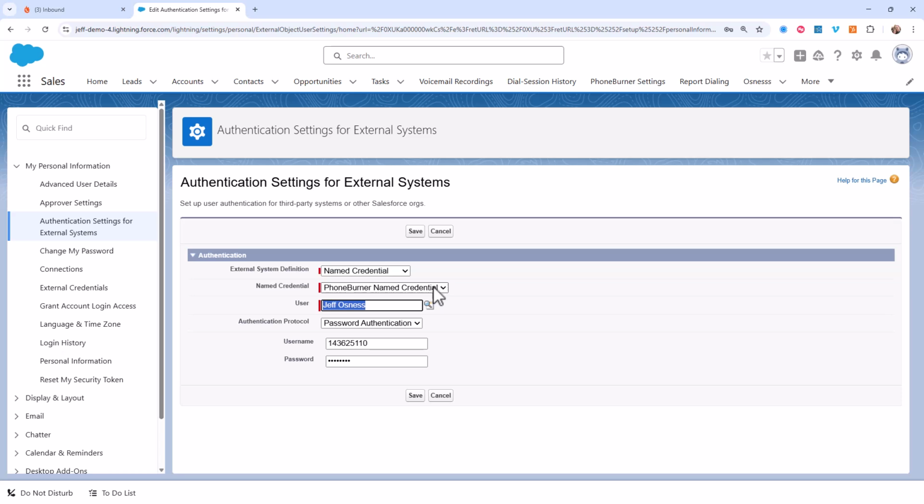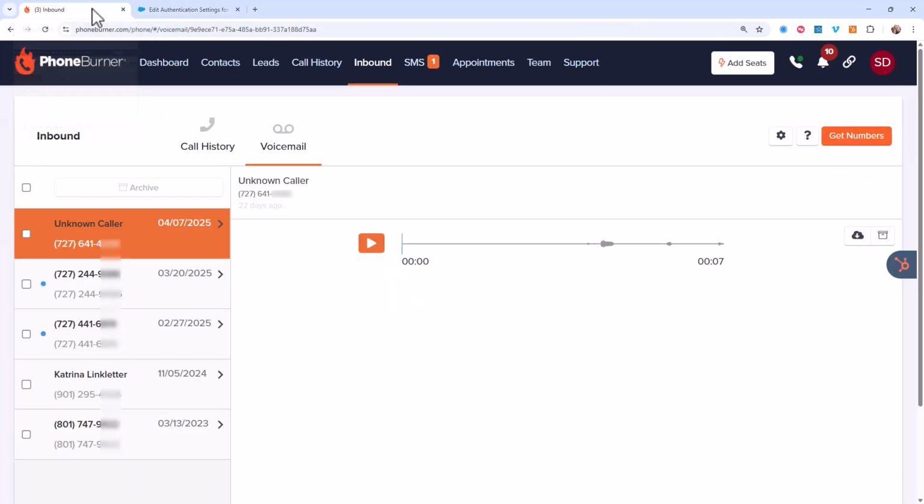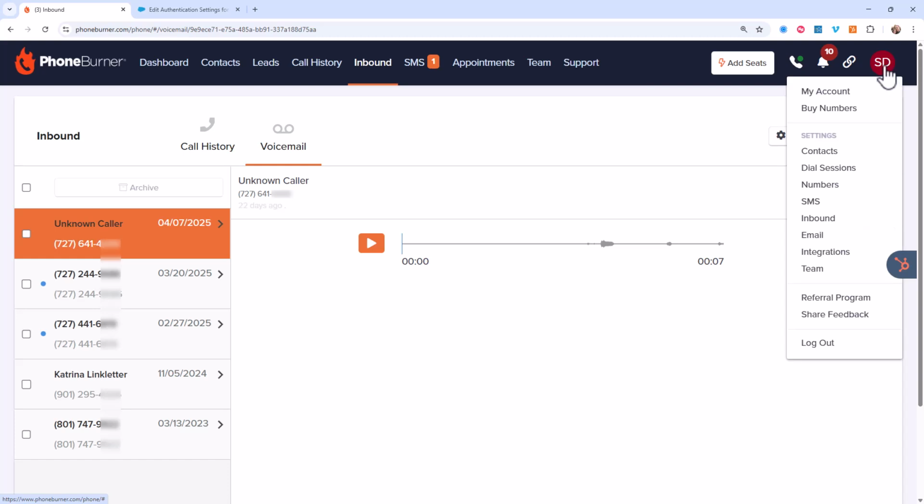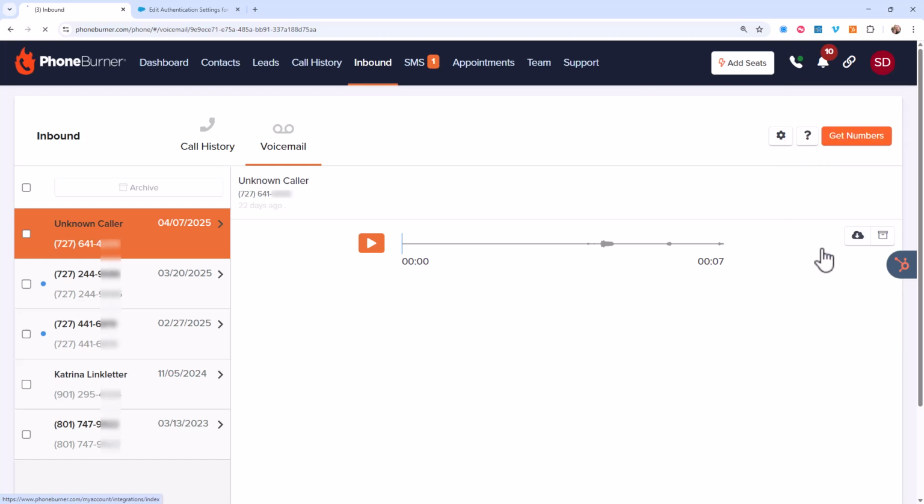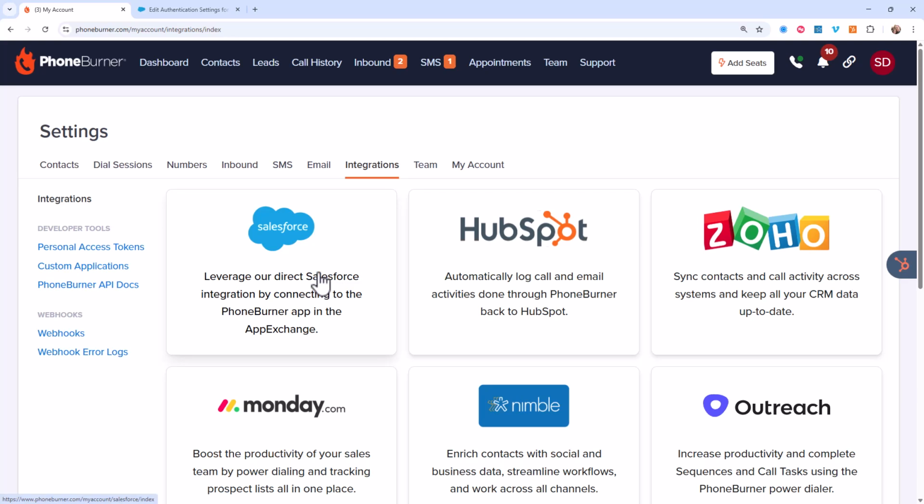There's also a section where you need to enter a username and password. You're going to get that username and password from your PhoneBurner account. So you're going to go back to the PhoneBurner system. You're going to click on your initials in the upper right-hand portion of the page, and you're going to go down to Integrations. From the Integrations page, you're going to click on the Salesforce integration option.